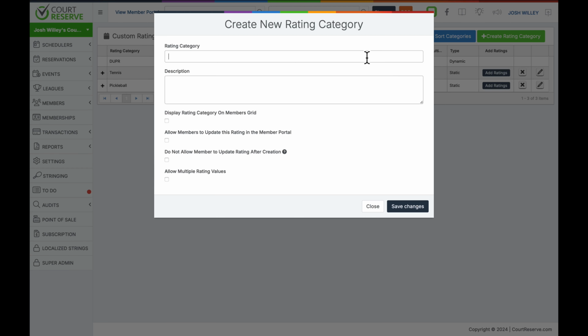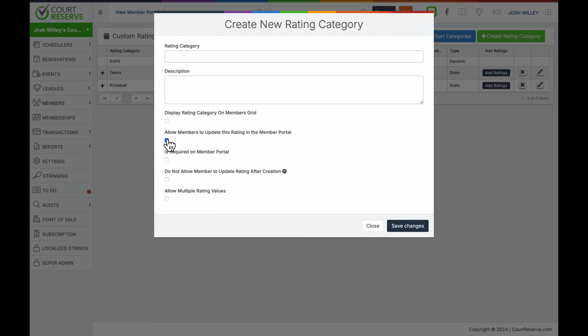So here we're going to be selecting the name for the category, and we can also add a brief description here. And from there, we'll be able to choose if this rating category will be displayed on the member grid, or in other words, the member list that we have on the admin side. We'll be able to allow members to update this rating in the member portal. And if we enable that setting, we can also require that they select a rating value from the member portal. And we also have the option to not allow members to update their rating after their account has been created.